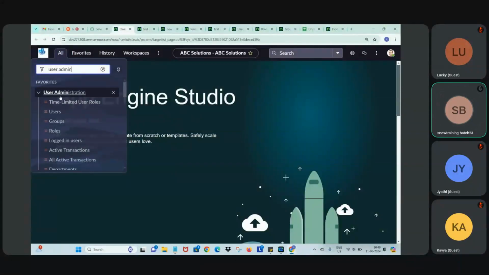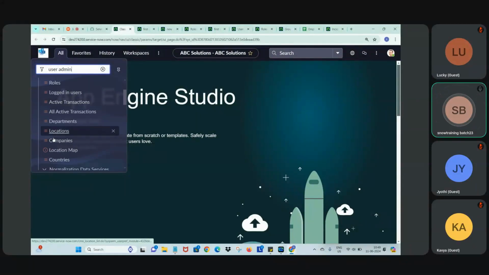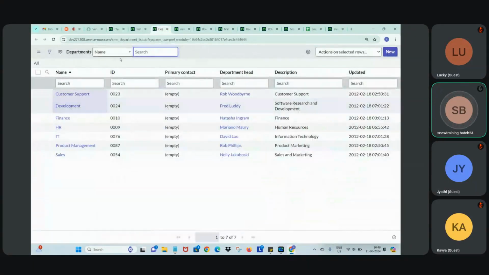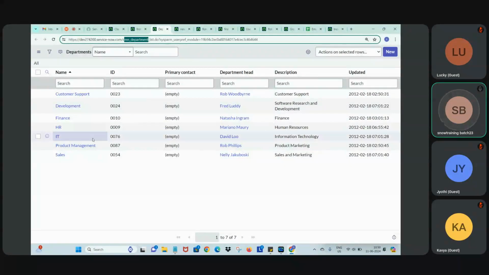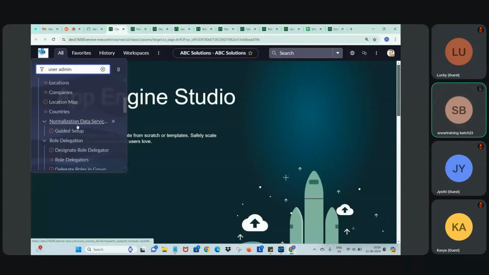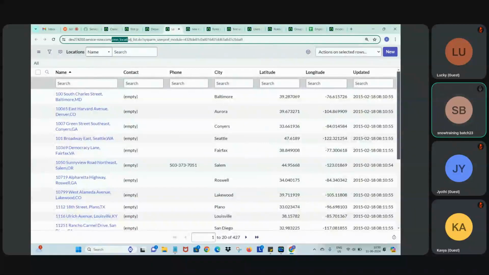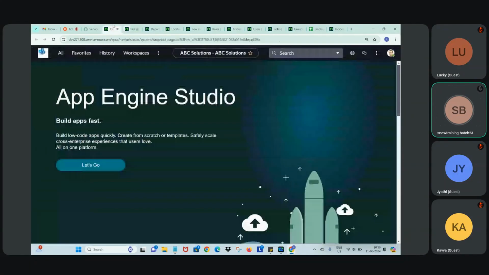Now, user administration, and these are all self-explanatory. When you go to the departments, this is simply a table. See that CM1 department, it's a table having the data. Now, if you go to the locations, see this locations table, CM1 location table. This is the table where all the locations will be stored.